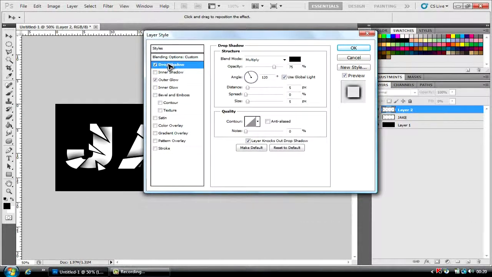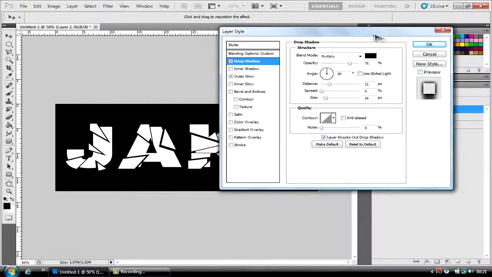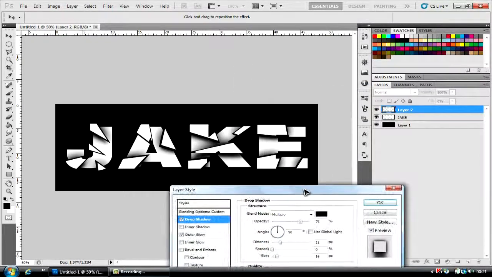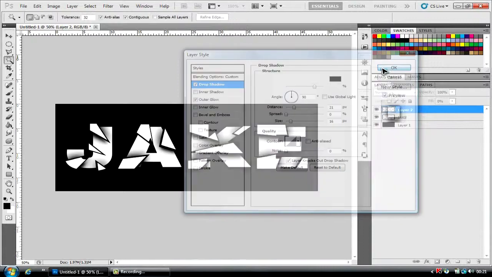Now you're going to want to go to drop shadow. You're going to want to turn off global light, turn the angle to 90. You're going to want to set the distance to 21, spread to 0, and size up to 16. There we go, 16. As you can see, what it does, it just adds a little shadow on all the pieces. We'll click OK.